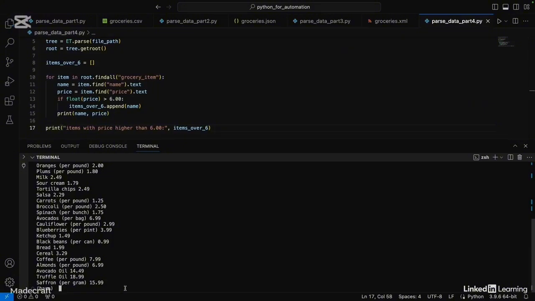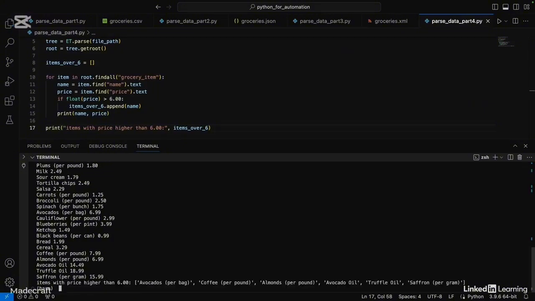Save the changes and run the program. There you go. The name and price of each grocery item from the XML file has been printed out. And the last part of the output tells you that avocados, coffee, almonds, avocado oil, truffle oil, and saffron all have prices over 6. And with that, you now have the power to parse data with Python. Try implementing these parsing techniques on other TXT, CSV, JSON, and XML files of your own.